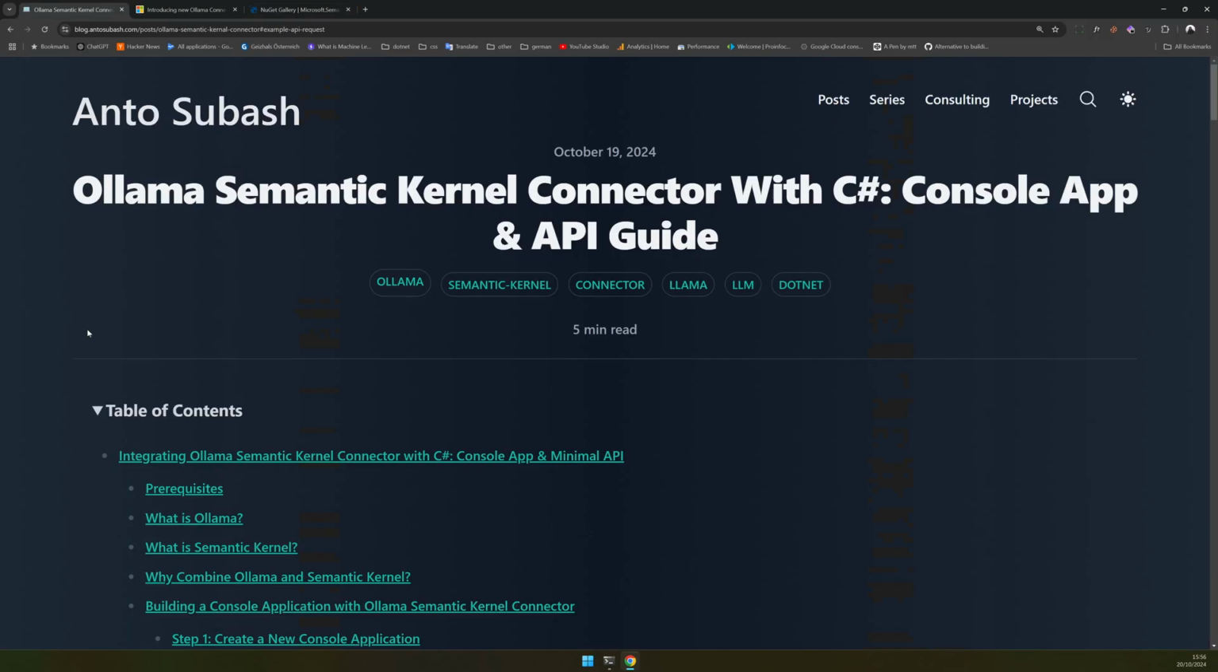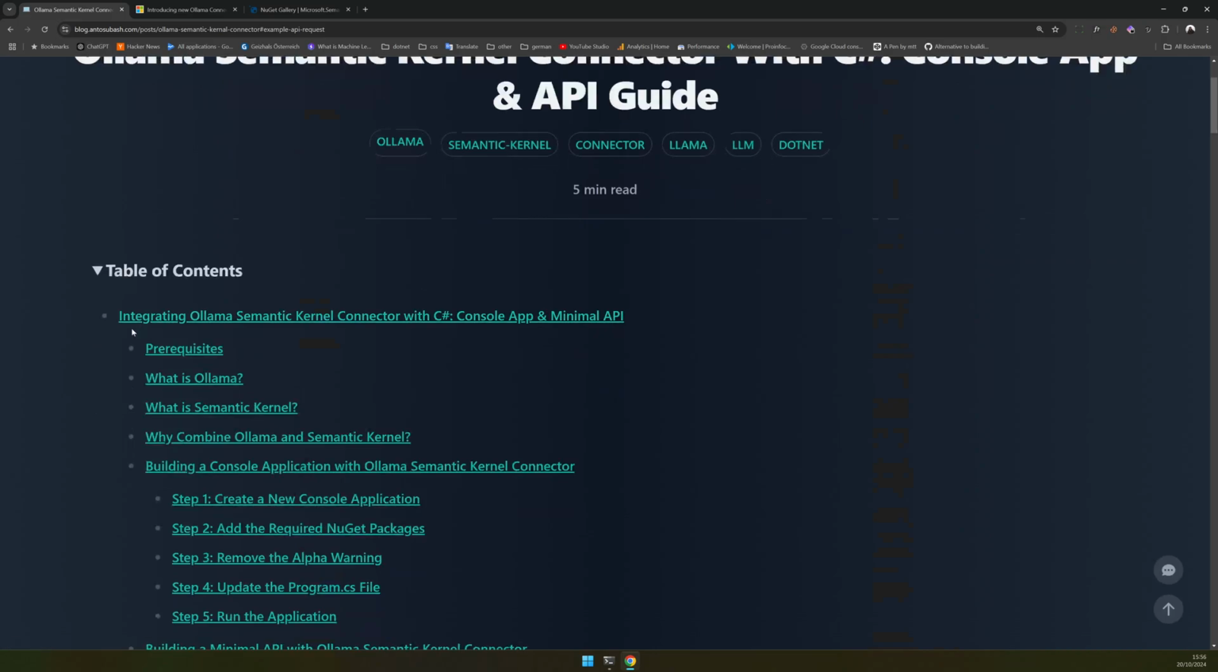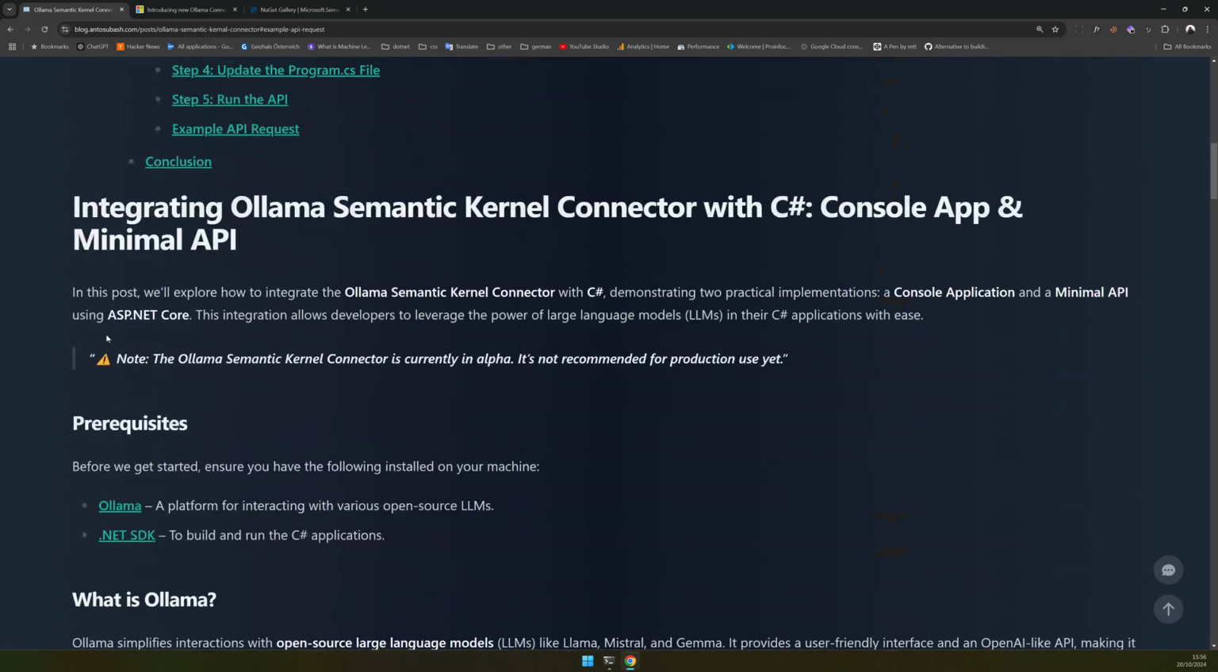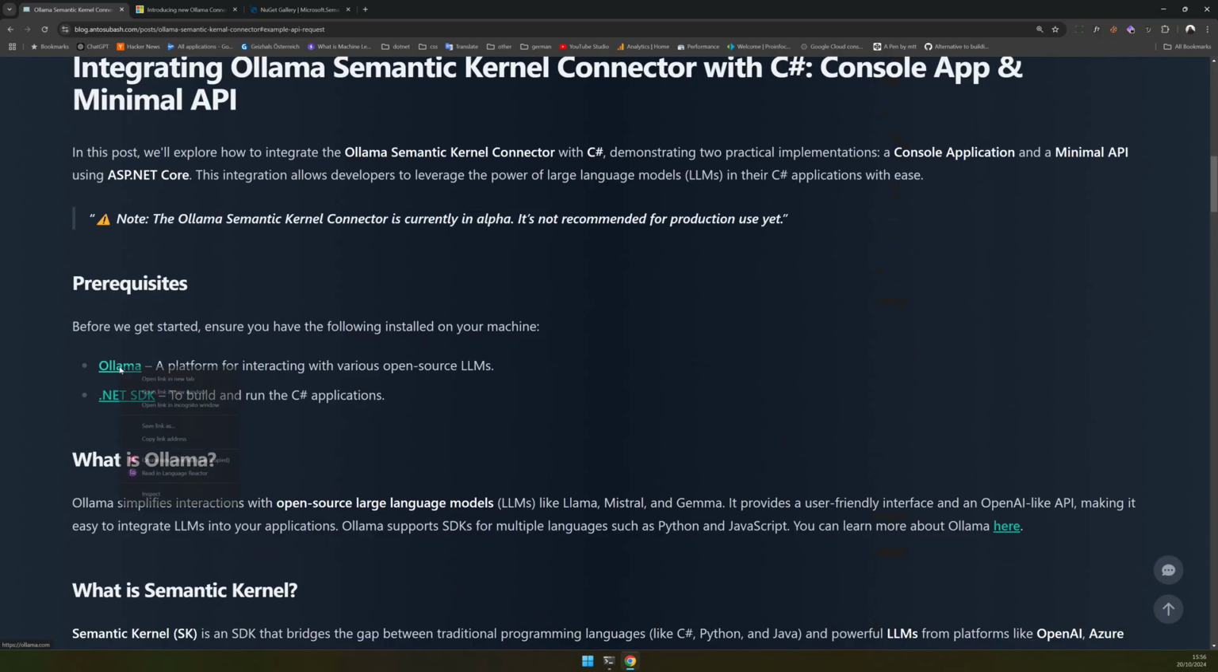In this example, I'm going to create a console app and also an API. It's going to be a minimal API. Let's get started. Before getting started, I have to mention this again. As of now, the connector is at alpha stage, so it is not recommended to use it in production, but it's up to you. As always, you need Ollama installed.